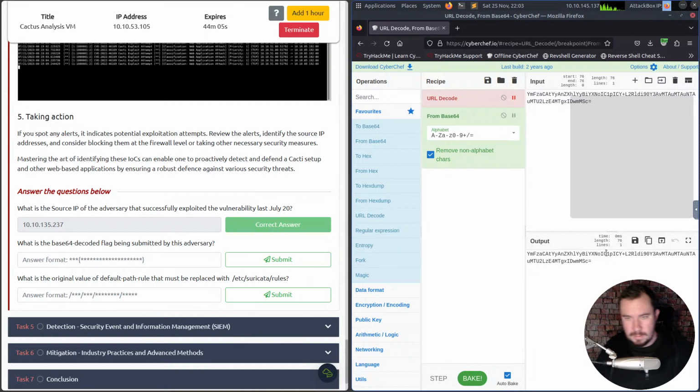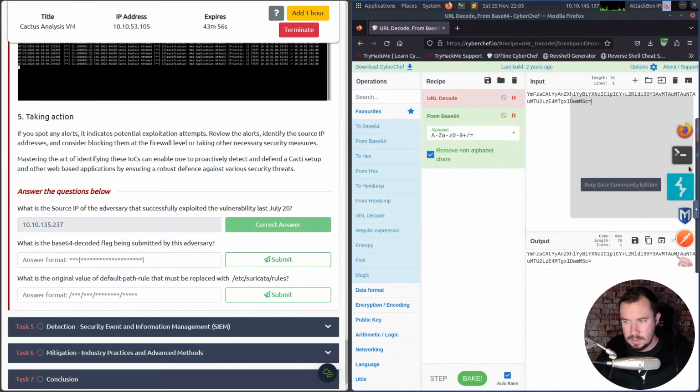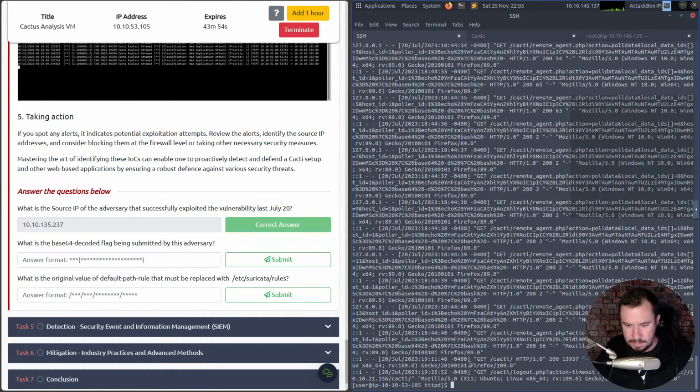Oh, did I miss something? Doesn't let me control Z. Let's see what I didn't copy properly. Or is it a... Oh, that's the command. That's the bash reverse shell command. So I don't think that'd even be the flag. What is the base64 decoded flag being submitted by the adversary? Well, I mean, maybe that would be the flag.